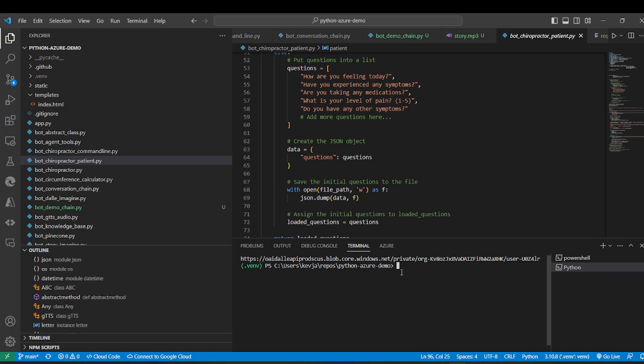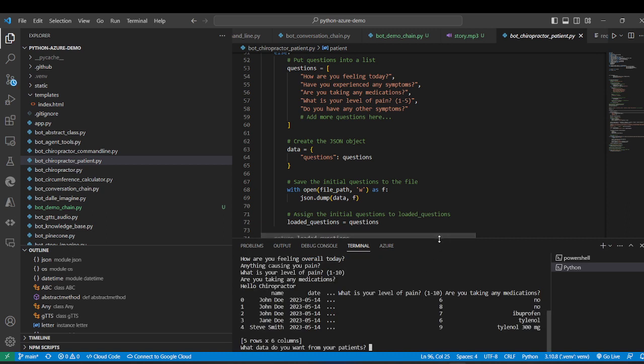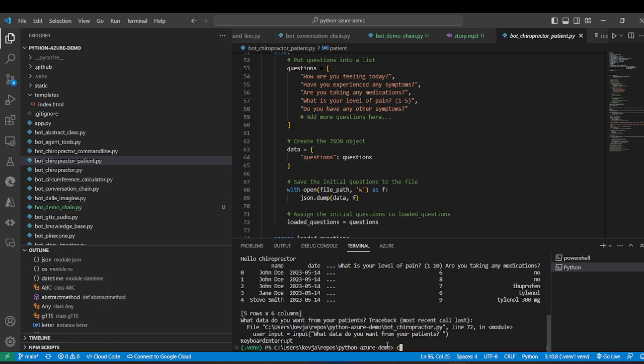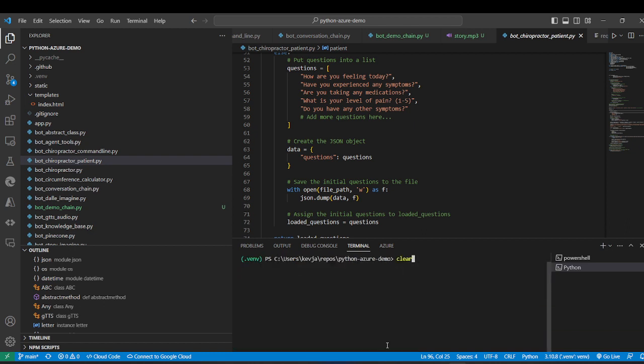So here's how you run it. Do python bot chiropractor. Actually, I'm going to start with patients first. So it's going to go bot chiropractor patient.